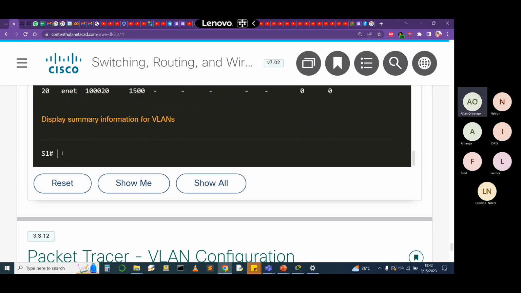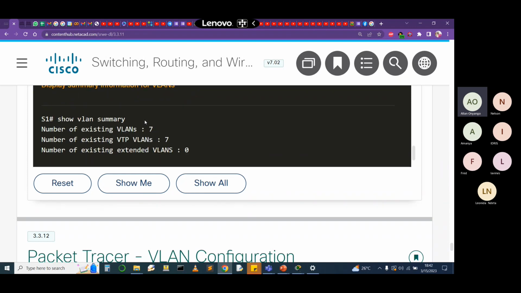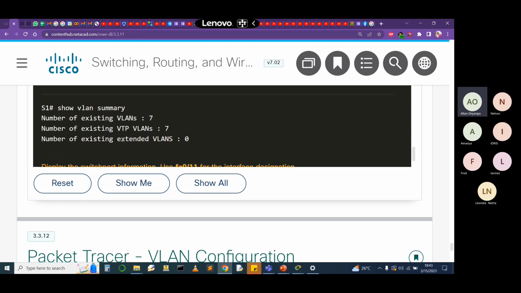Now, display VLAN summary information for the VLANs. We say show VLAN summary, and that's going to give you a total of the number of VLANs available here. You realize we only created 2 VLANs, but we are seeing 7. We are seeing 7 here because the switch by default has 5 VLANs. Remember the default VLAN 1, 1002, 1003, 1004, and 1005. So those are 5 by default, plus the 2 we have created, 20 and 150, they're now 7.